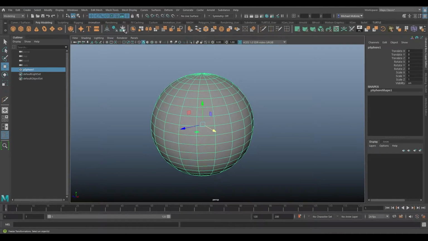Again, in case you don't know, these three blue buttons here: the first one is center pivot, the middle one is delete history, and the third one is freeze transformations. So I use these middle and third buttons all the time, delete history and freeze transformations.